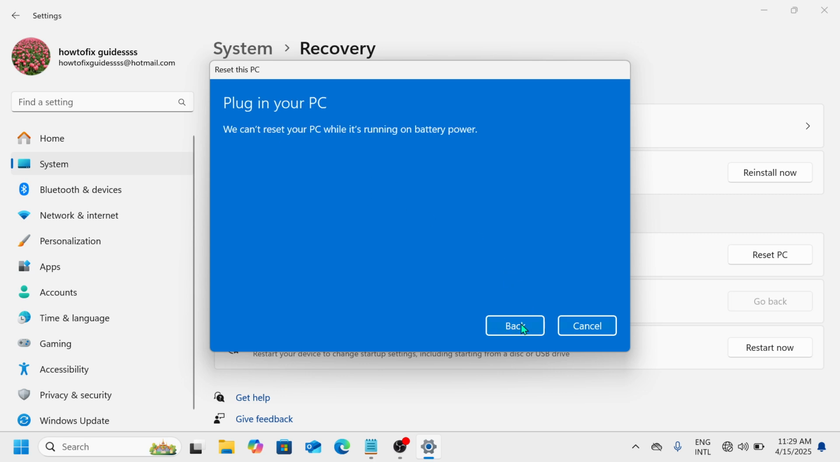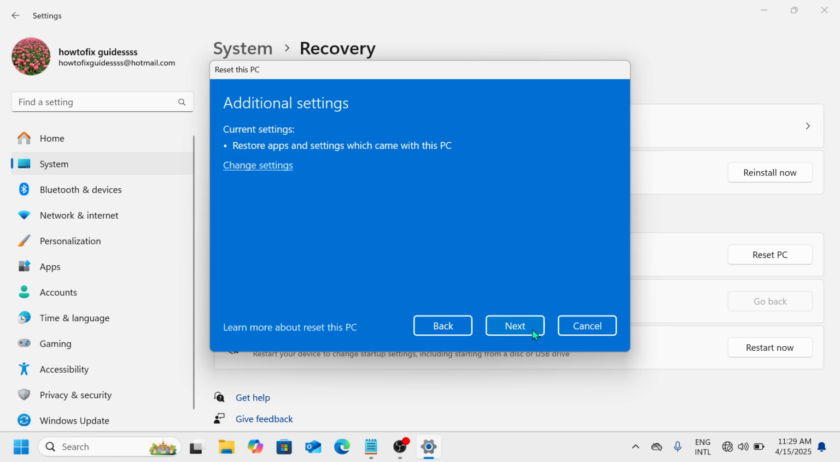Please click on next, and here it asks you to plug in your PC. We can reset your PC while it's running on battery power. So all you need to do is plug in your charger, and then you can click on the next button if you see the next button there.